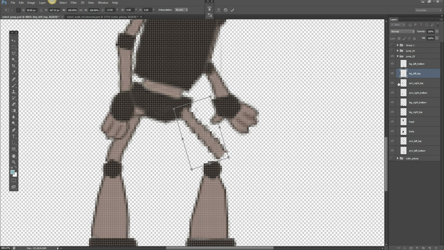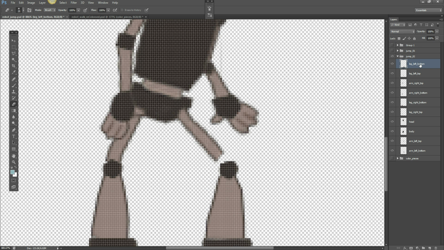And here he's starting to crouch down a little bit more, so we're going to need him to bend a little bit more at the legs. So I rotated a little bit and then I brought it down just a little bit to bring it into position. I'm going to bring this over here. And then we're going to do the same thing with the right leg. Rotate it, bring it to pivot.